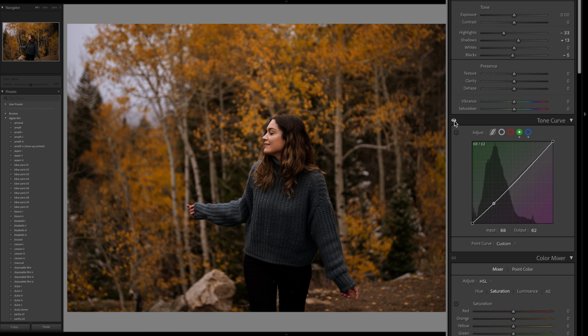Sometimes to help the skin tones even more, I like to put a point in the highlights of the blue channel and bring that up. It helps offset that yellow a little bit so it looks a bit more natural.